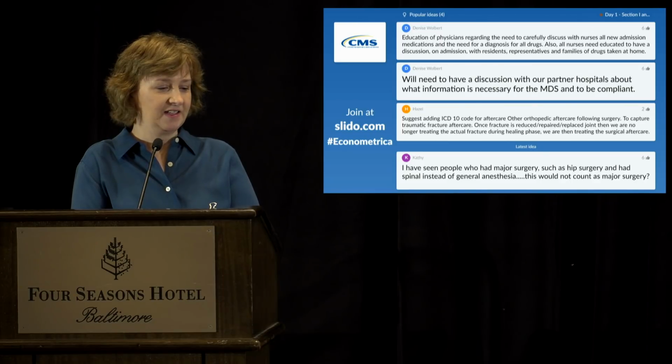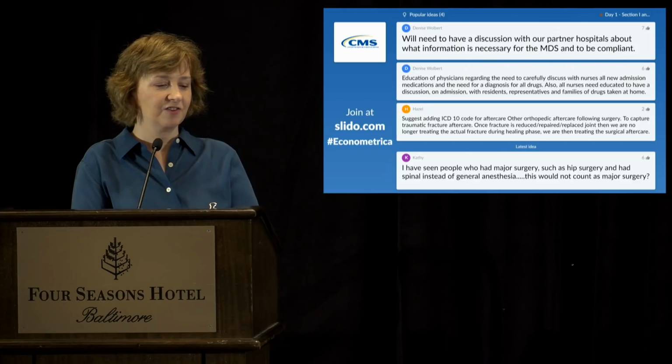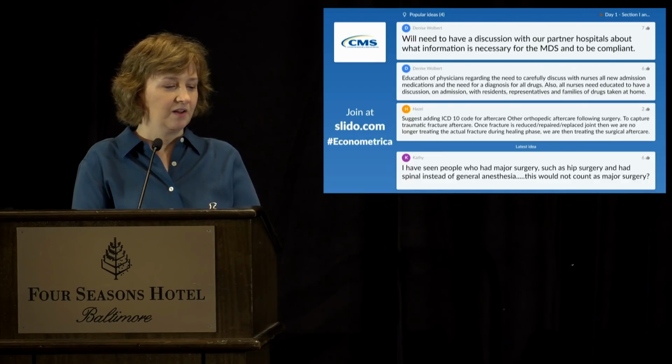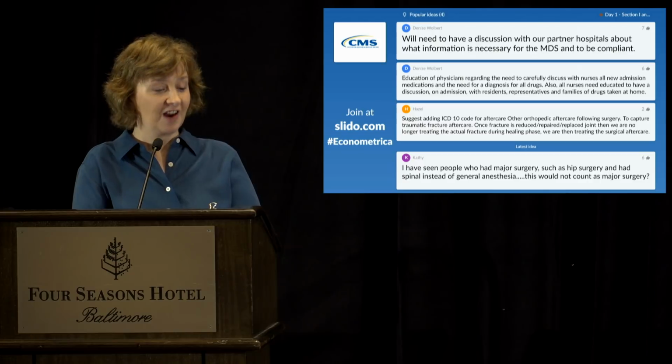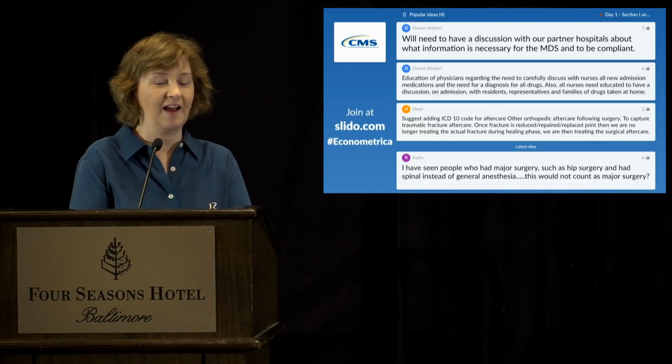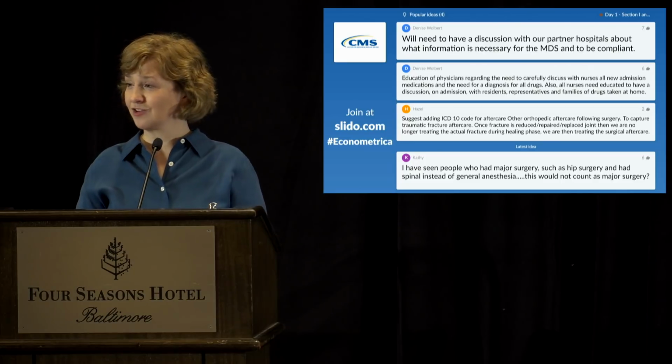Suggest adding ICD-10 code for other orthopedic aftercare following surgery to capture traumatic fracture aftercare. Once fracture is reduced, repaired, replaced, then we will no longer be treating the actual fracture during healing phase. We are then treating the surgical aftercare. So that is correct. That's actually a really good point.